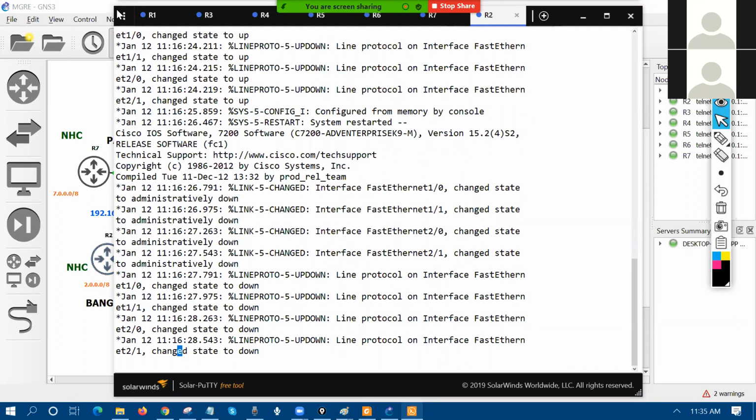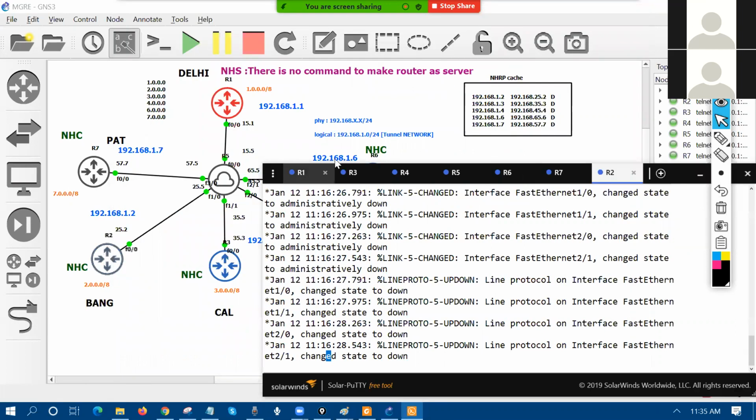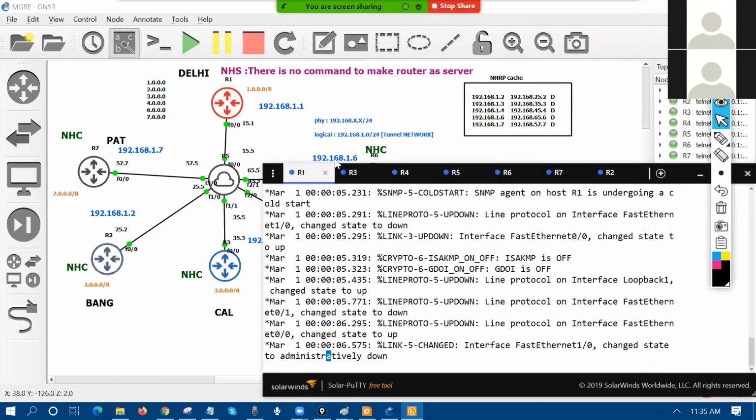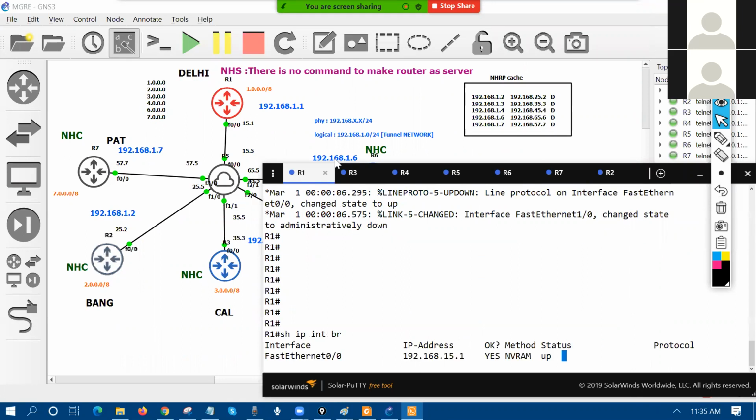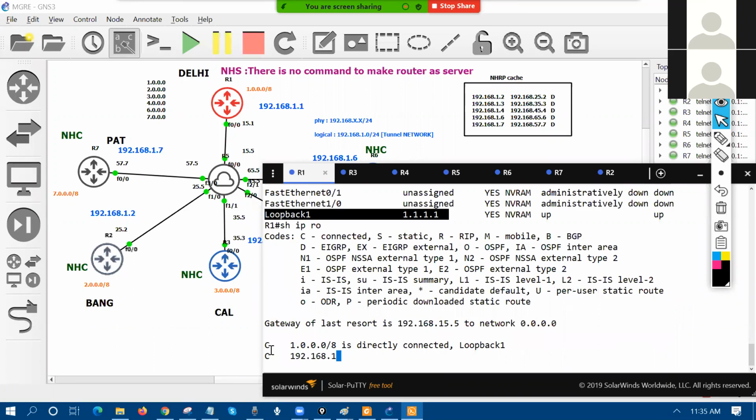All good. If you have a look at the pre-configuration of router number 1 first: show ip interface brief. I have one interface, FastEthernet 0/0, 15.1, the physical interface, and one loopback that behaves like a LAN network. I don't have any tunnel configuration. And if you see show ip route, I just have one default route towards the ISP.